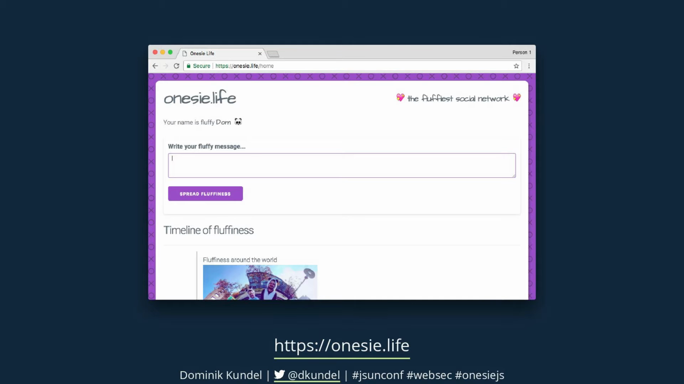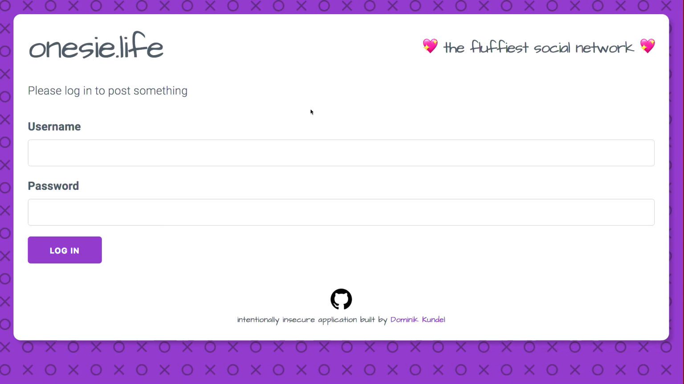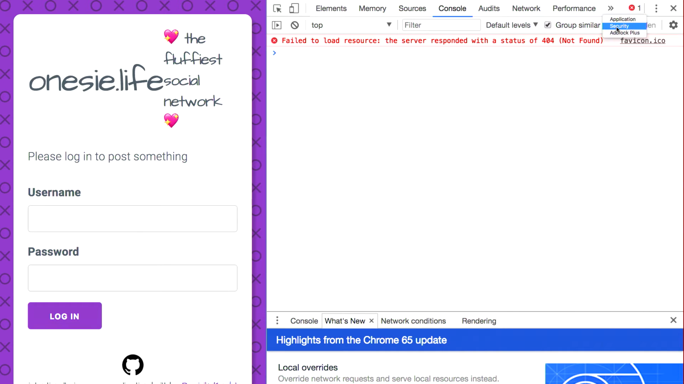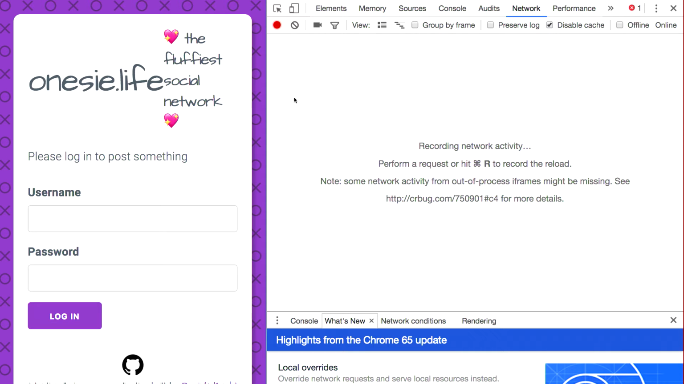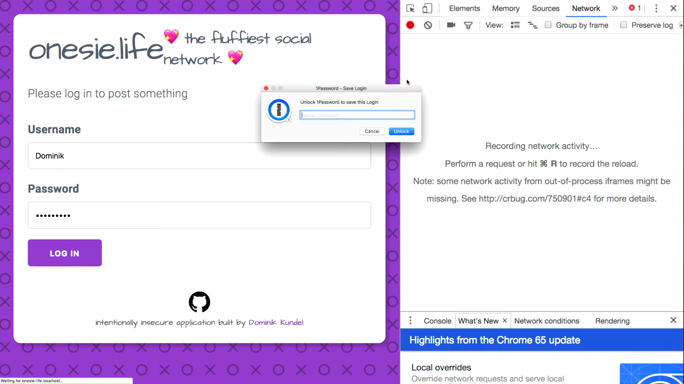Now you can actually see it. So this is how the fluffiest social network in the world looks. I'm going to switch to cloning so I can. All right, so if we go here, that's the login portal, and I'm going to open the DevTools and go to the network tab just so we can see what's actually happening on the site. And I'm going to log in here with my super secure password.